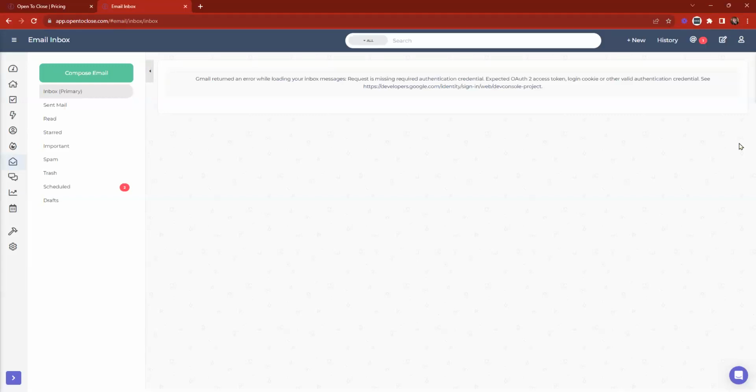Okay. So if you guys ever run into this kind of error, all you need to do is clear out that cache. You need to clear out the connections.